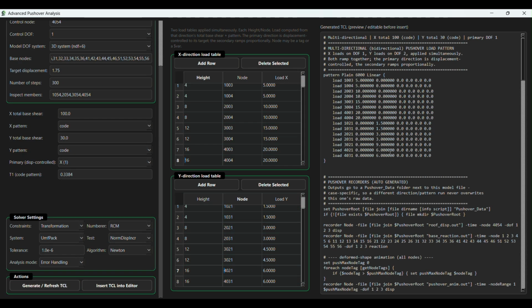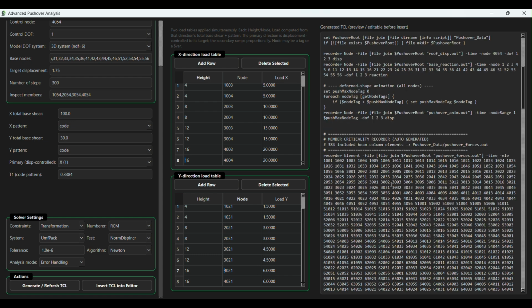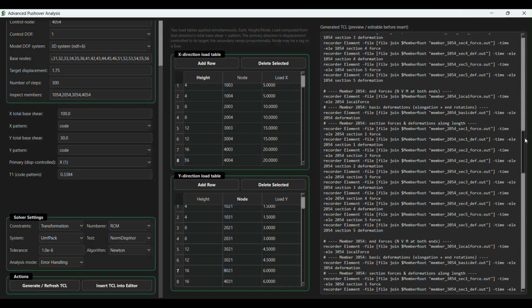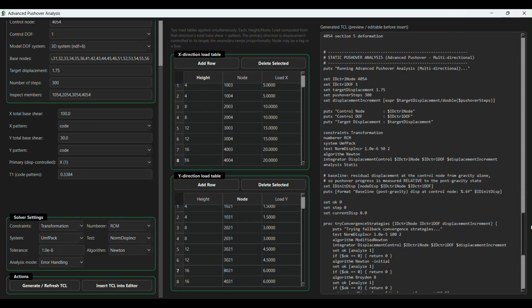Generate TCL builds the merged pattern into the preview. Reviewing this preview matters more here than in a single-direction pushover, specifically checking the merged loads at any node that appears in both tables to confirm both components landed correctly on the same line.